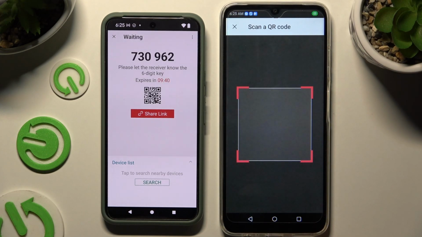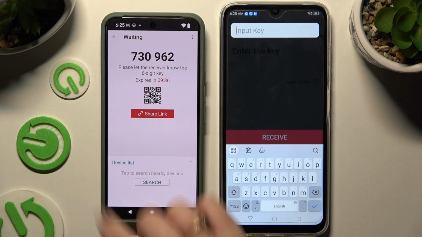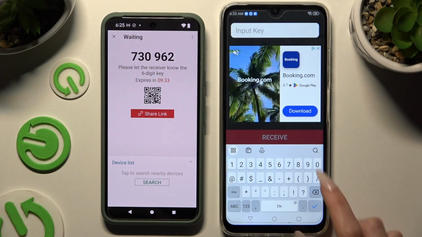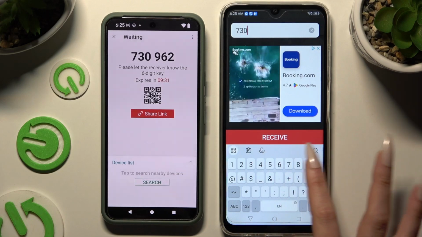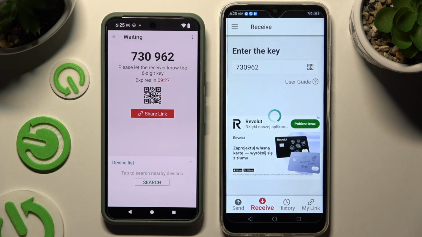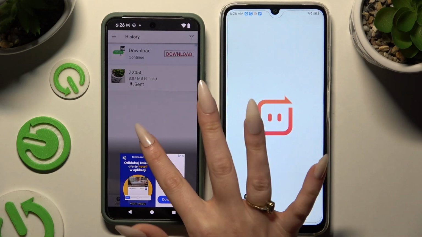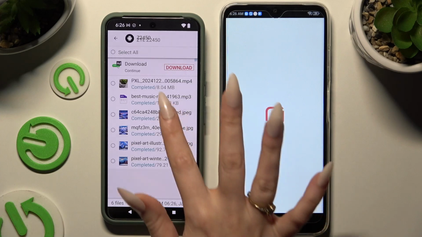Then wait. To input this key, hit Input Key section, type in all of those numbers and choose Receive button. As you can see after that, all of my files were successfully sent.